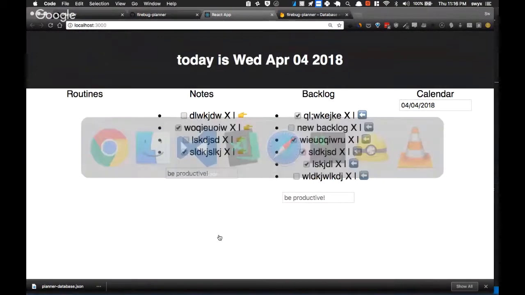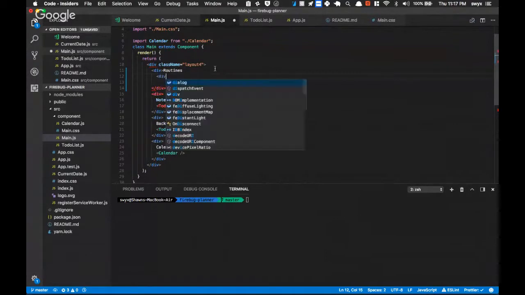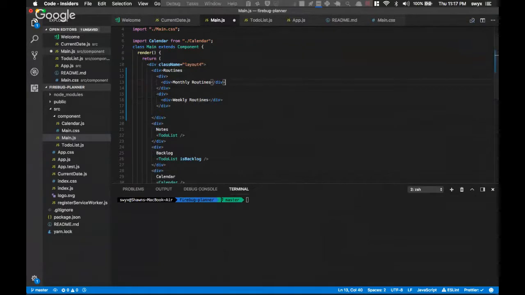Let's get started. I'm going to try to do this generic from the beginning, so that's going to be a little bit of a mental burden. Basically, what I mean is I want one component that does 2 different things, that does the weekly and the monthly. So I'm going to have div monthly routines and weekly routines. And I hope you see my screen. Okay, cool.